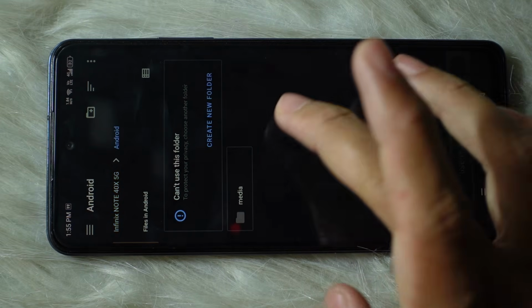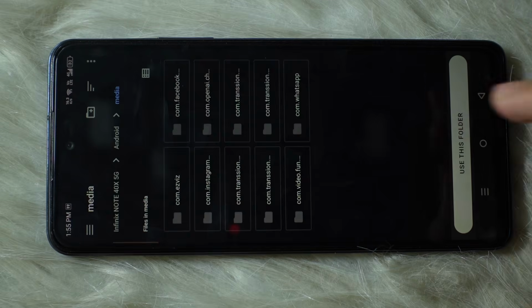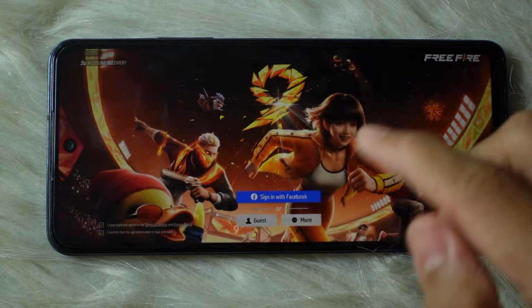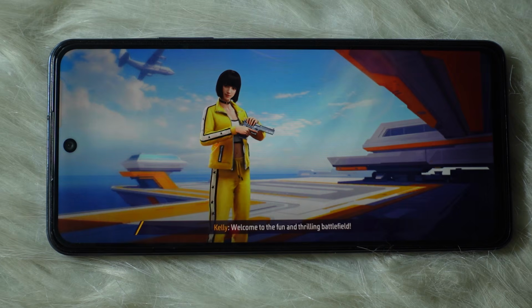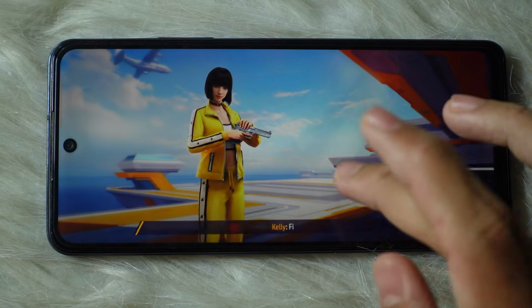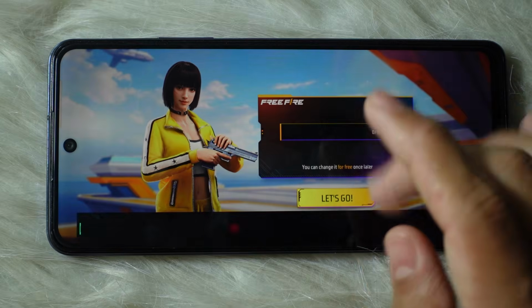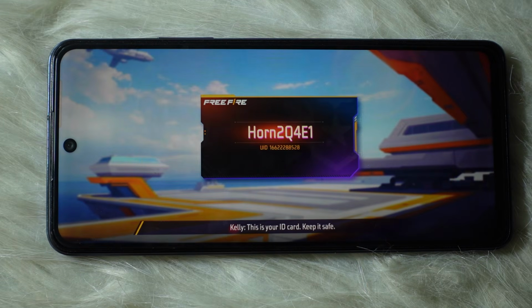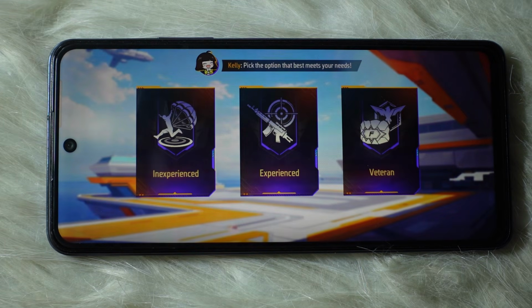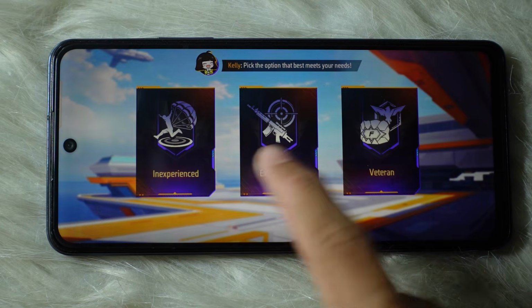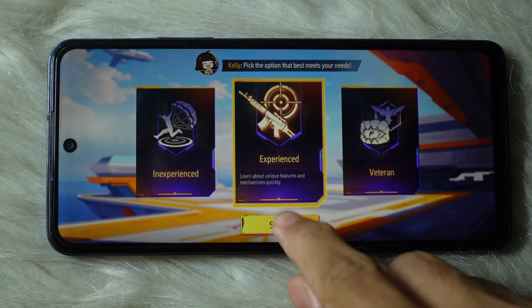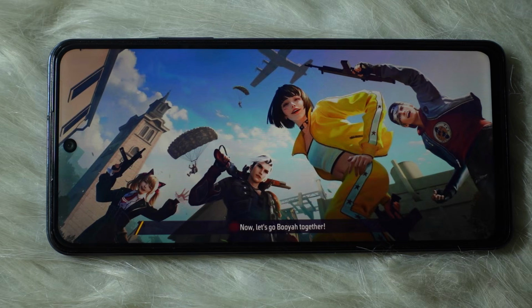Give permission to your Free Fire app over here to use your data, to use your folders to store data. And after you have done so, what you basically want to do is create your nickname over here. And once you have given your nickname, your guest account has been created on Free Fire. You want to simply select the level of the player that you are, tap on start, and by doing so you'd be able to begin to play your game over here.